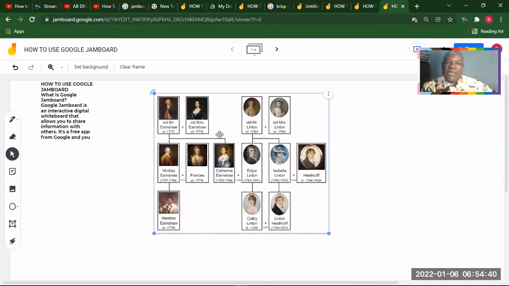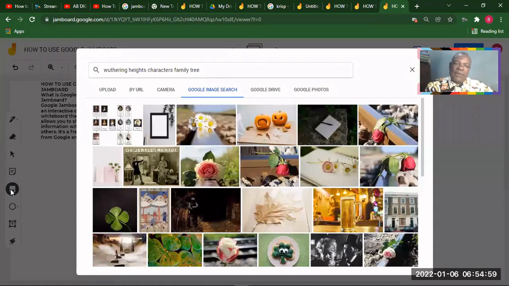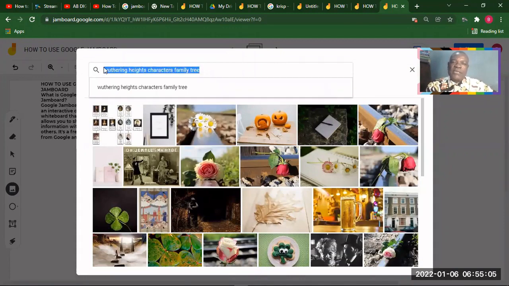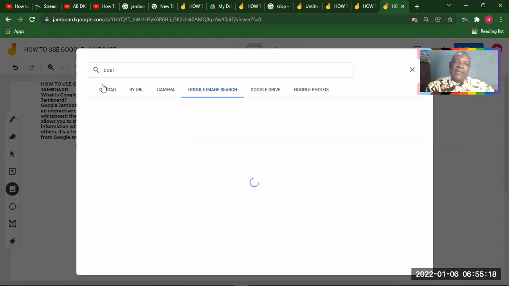So that is how you can use a very powerful tool that enables you to share information with your audience. If I'm through with this and I don't want it, I simply click on delete and it disappears. Now, what if I want to teach something about mineral resources? For example, I want to teach something about coal. Then I click on coal.